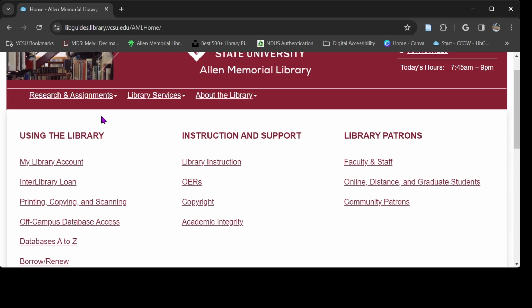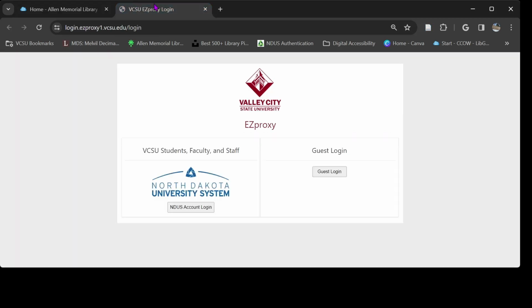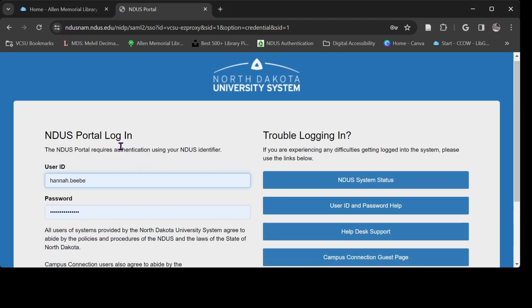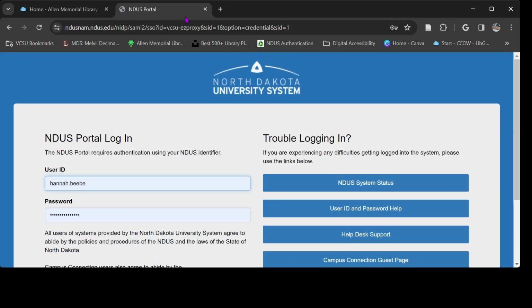As I mentioned before, when you use library resources from off campus, you need to log in. This easy proxy is what the login will look like, no matter which digital resource you try and use while off campus. Make sure to click on the option for VCSU students, faculty, and staff. Clicking the NDUS login button will bring you to a sign-in for your portal. Log in using your first name dot last name and password.